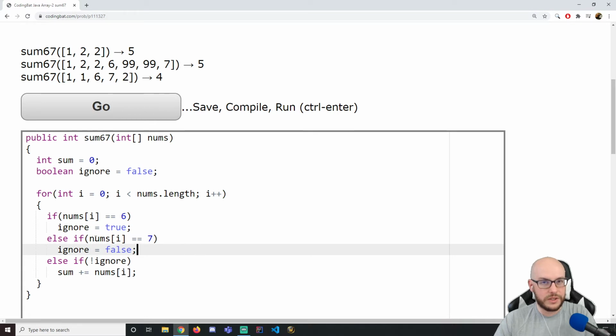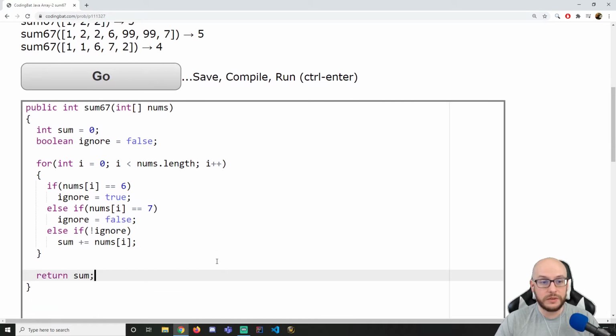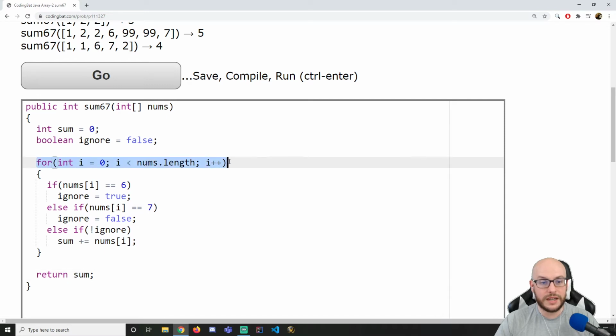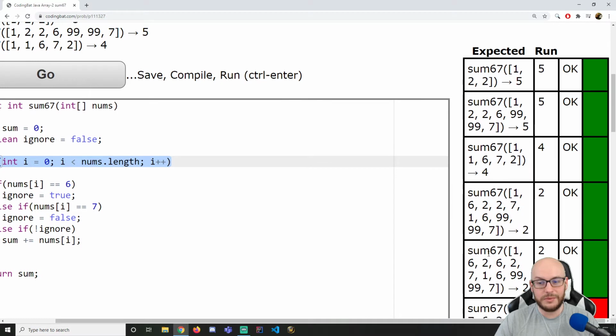And I think this will get us really close. There'll be some test cases and we'll talk about what's happening. But as I'm looping, if the current element is a 6, I will enter the ignore state, right? That'll put us in an ignore state where we don't add elements until I encounter a 7 and leave the ignore state. Okay. I'm going to return my sum after the loop is over because we have traversed the entire integer array. All right, I'm ready to get some examples flowing.